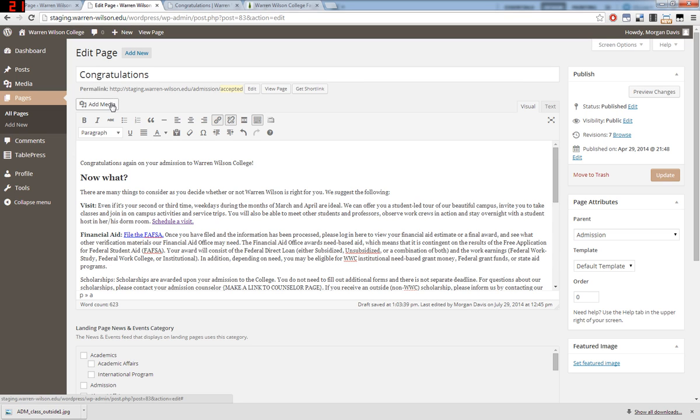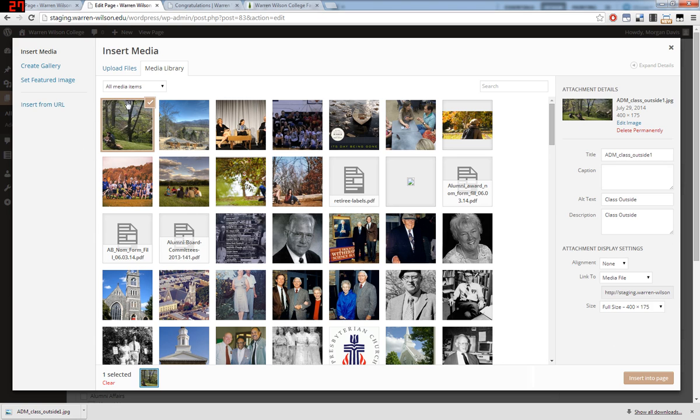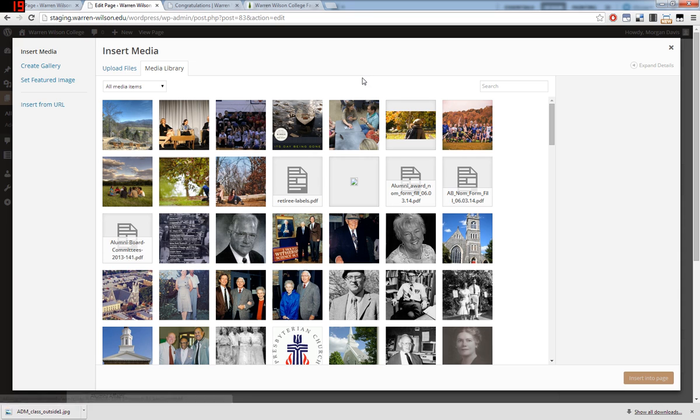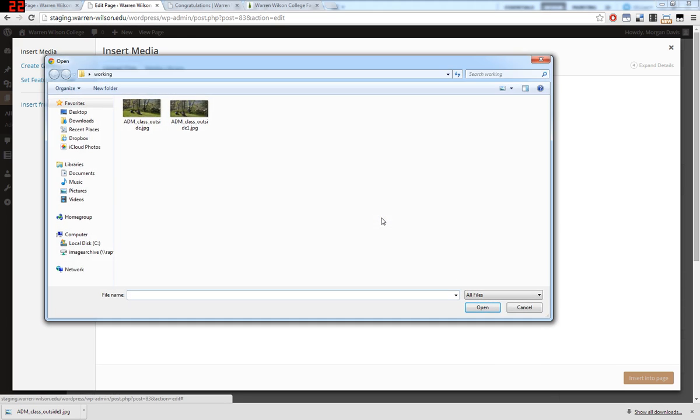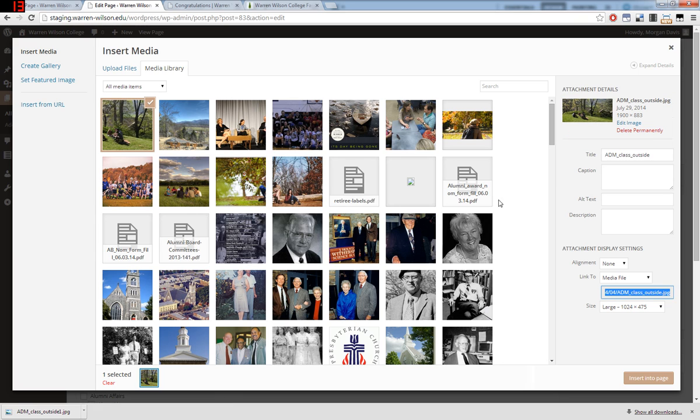I can both upload the new image and take care of this old image I'm not going to use at the same time, since hitting the Add Media button opens the media library. I don't want to keep this tiny copy of that image. So I'm just going to click it and then hit the Delete Permanently link. And that makes it go away. And then I'm going to upload the new and larger version of that image, which is right here. There it is. I'm going to add my alt text back in and my description.